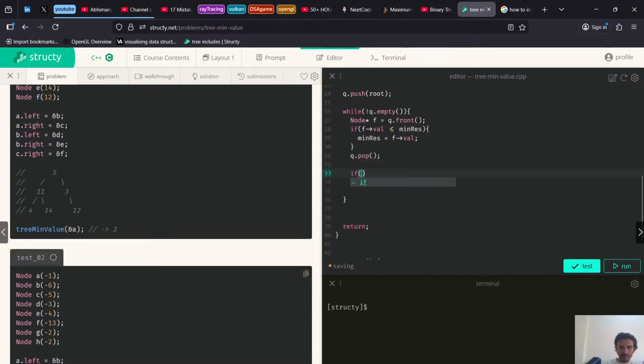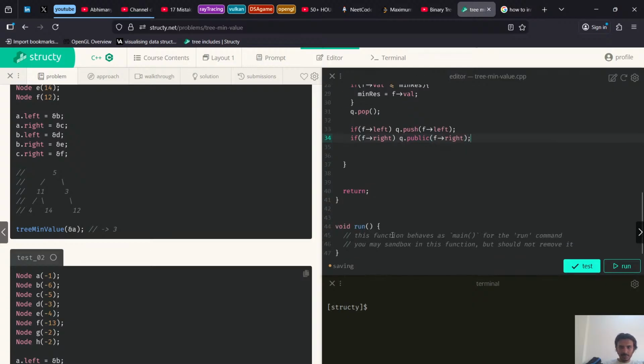Now let's add its left element and right element if there are any. If front left is not null, then what we do is q dot push front left. If front right is not null, q dot push front right. Okay, simple. Let's just return min result.